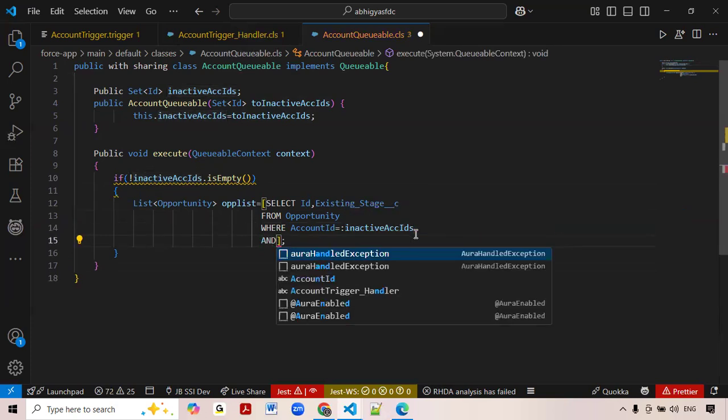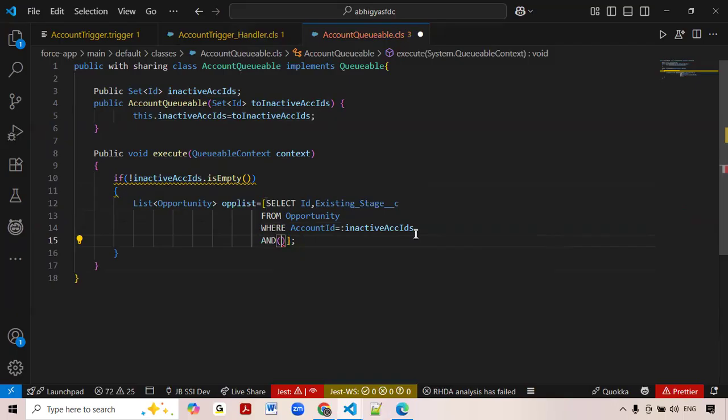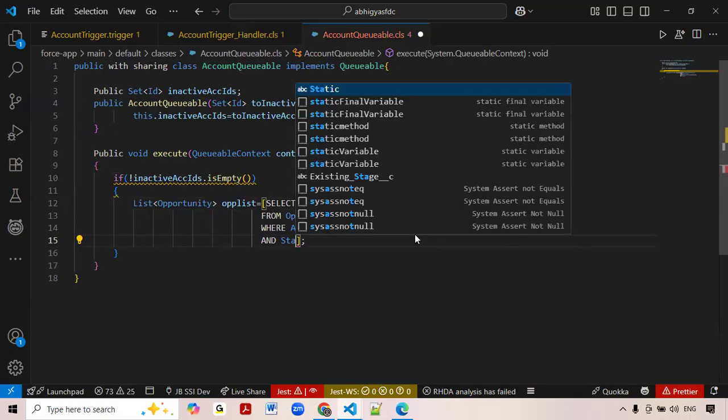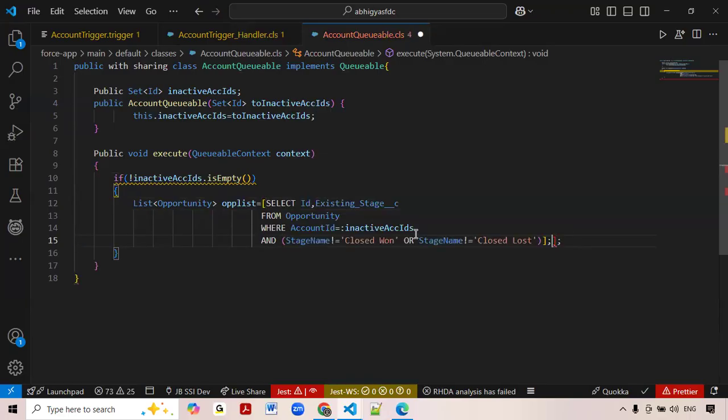So that's why we have to check it, and this is the condition, directly it's populating. StageName not equals to Closed Won or Closed Lost. Those records only we need to get. If it is an open record, it will be returned. It will return only the open records.